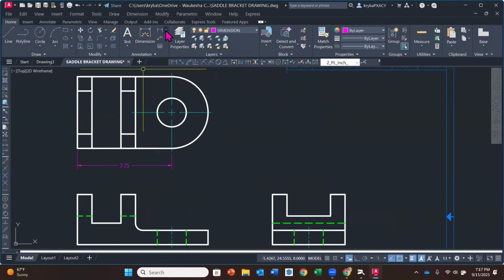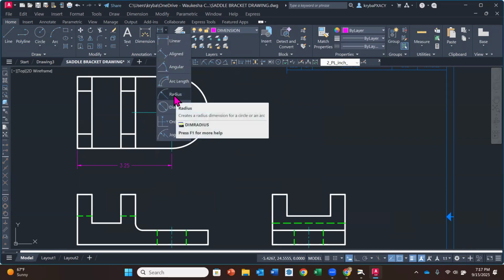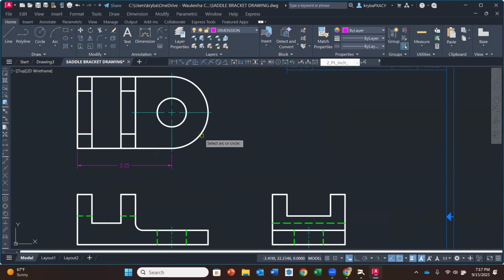The next one we're going to use, I'm going to arrow down again, and I'm going to use my radius dimension. Okay, radius dimension. I'm going to click on the radius. So whenever I don't have a full circle and I only have an arc like we see here on the end, that's considered a radius and not a diameter dimension. So I'm going to left click on that. And notice I could dimension on the part, but I'm not going to. I'm going to pull away.